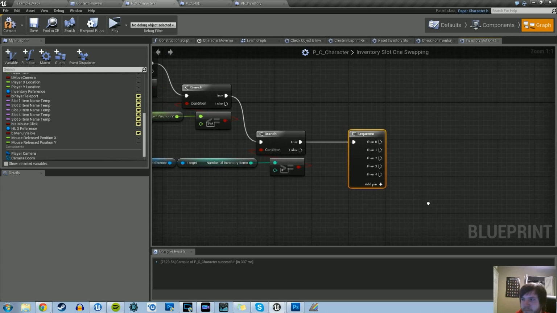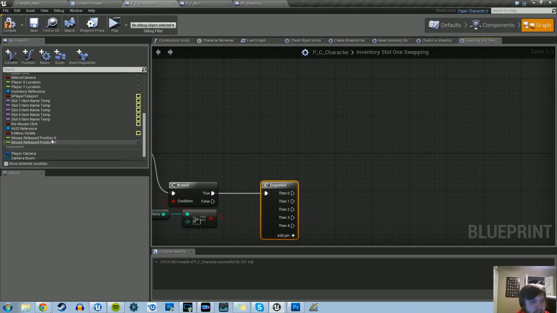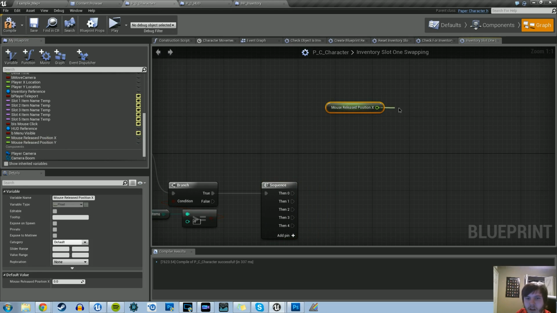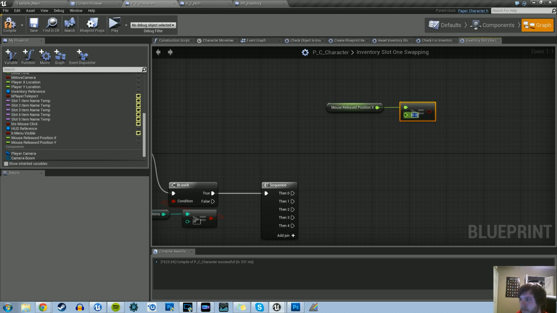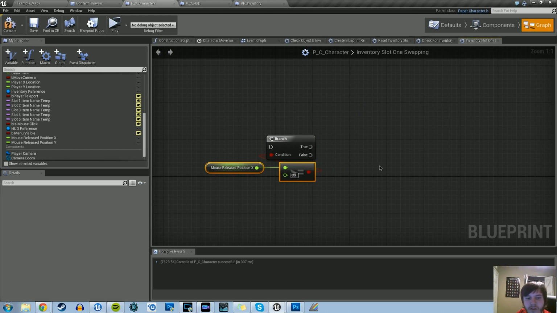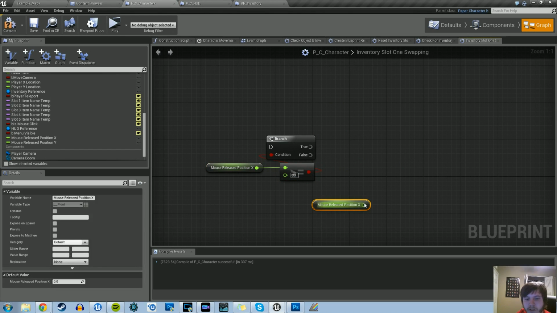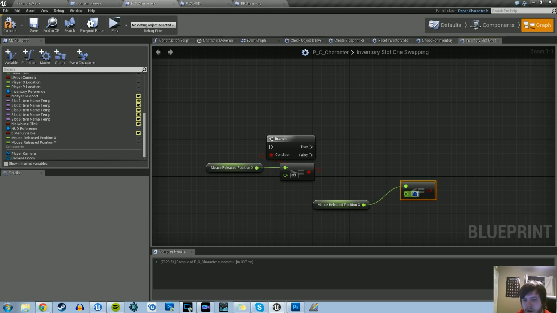So when we're dealing with the slot position 1, we want to make sure we remember those numbers, the 30 and the 104 for the actual X position of the picture. So we need to grab the mouse release position X. And we need to know if it's greater than or equal to 30. Then we're going to do a branch. And if it is, we need to do another check for mouse release position X. We got to know if that's less than or equal to 104.